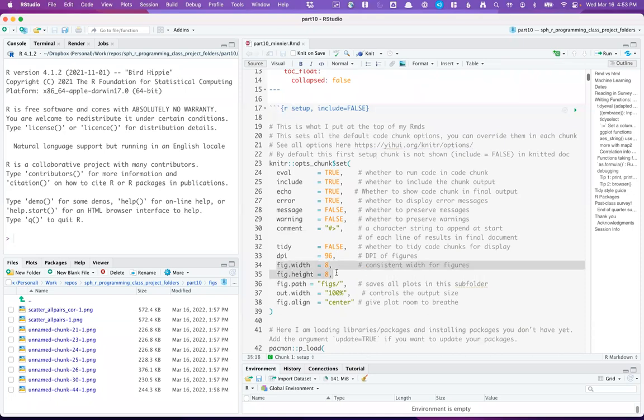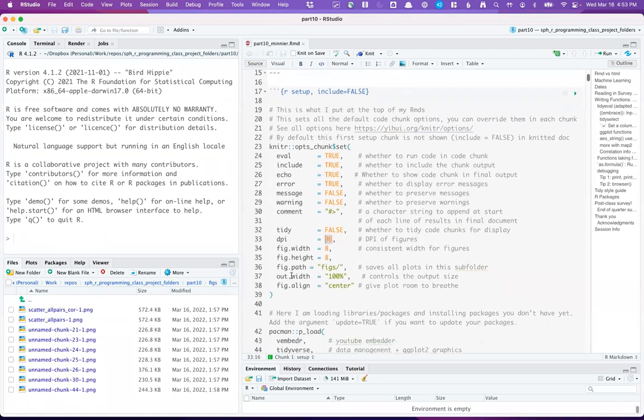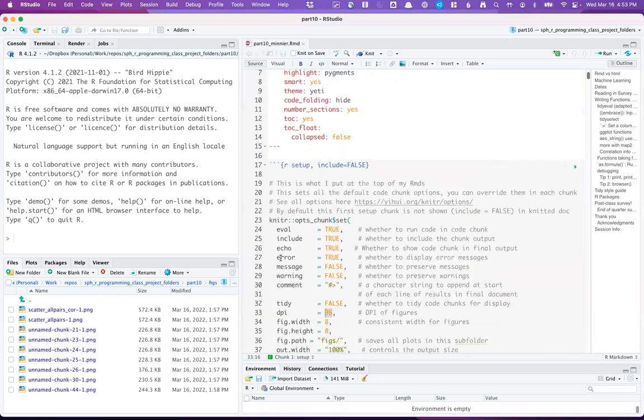I also specify figure height and width and some other things like the DPI. You can make this like 300 or something if you want high resolution figures. And those are the most important things, I think. So I will talk about the difference between my teaching markdown and my sharing with collaborators markdown.